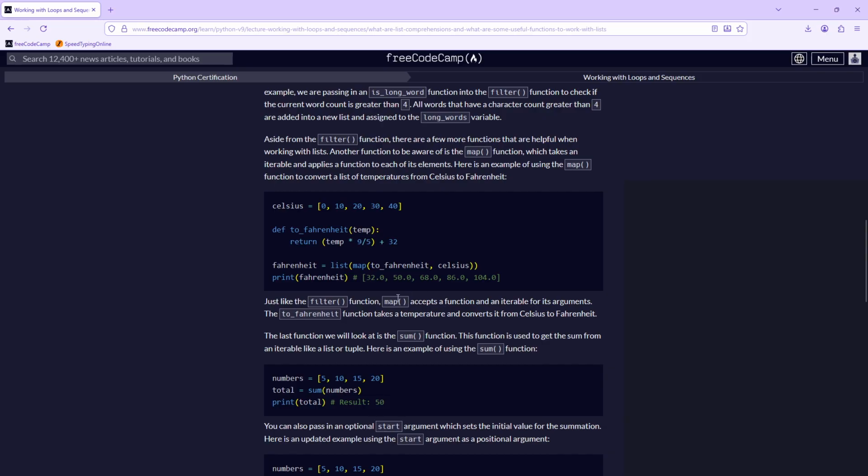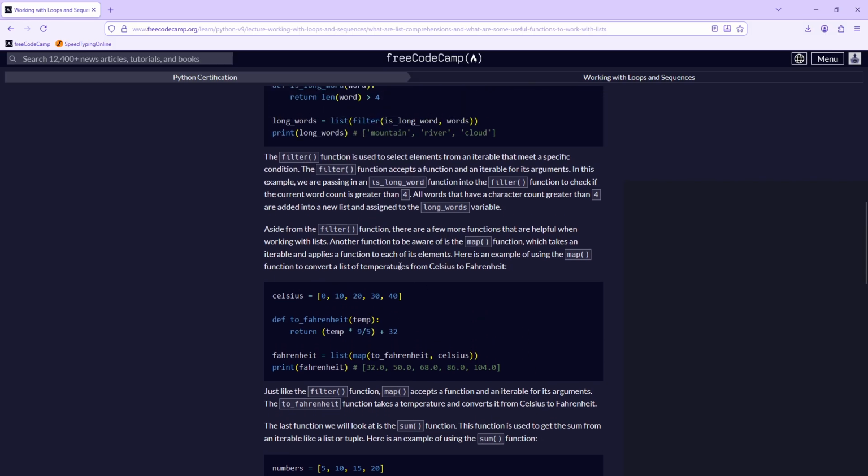Oh, I just realized, yeah, it says they both accept a function and an iterable. Just like the filter function, the map accepts a function and iterable for its arguments. The to Fahrenheit function takes a temperature and converts it from Celsius to Fahrenheit.